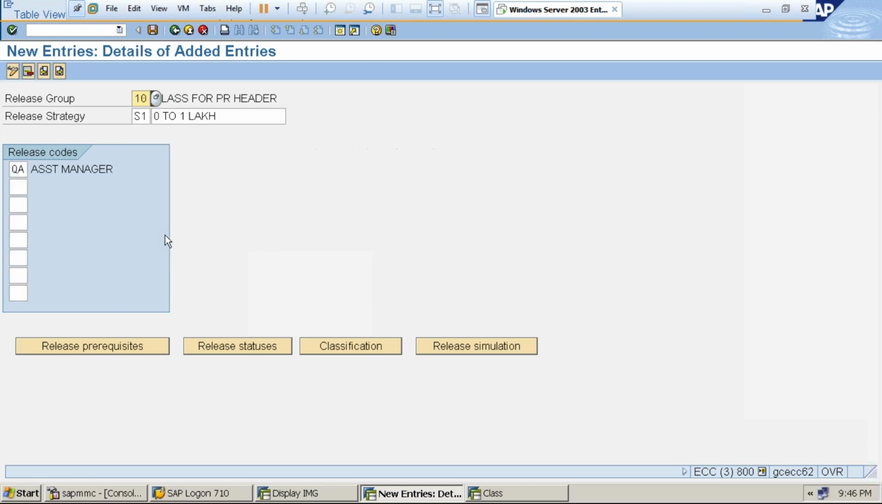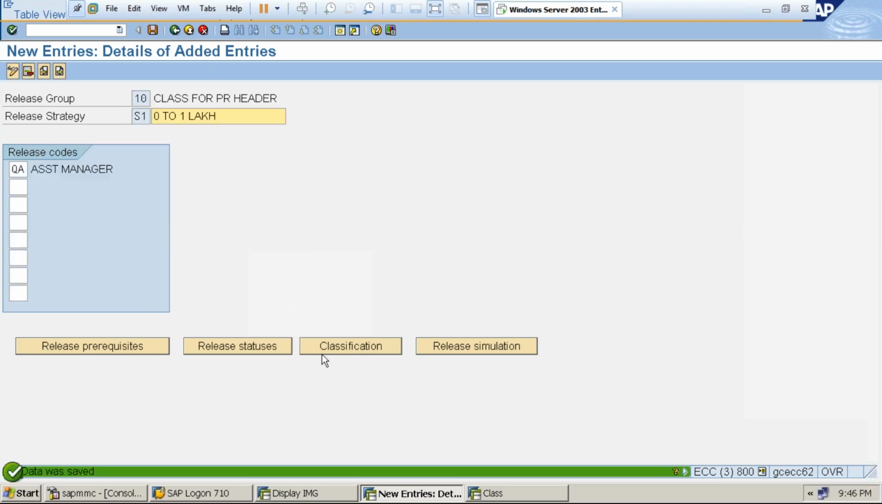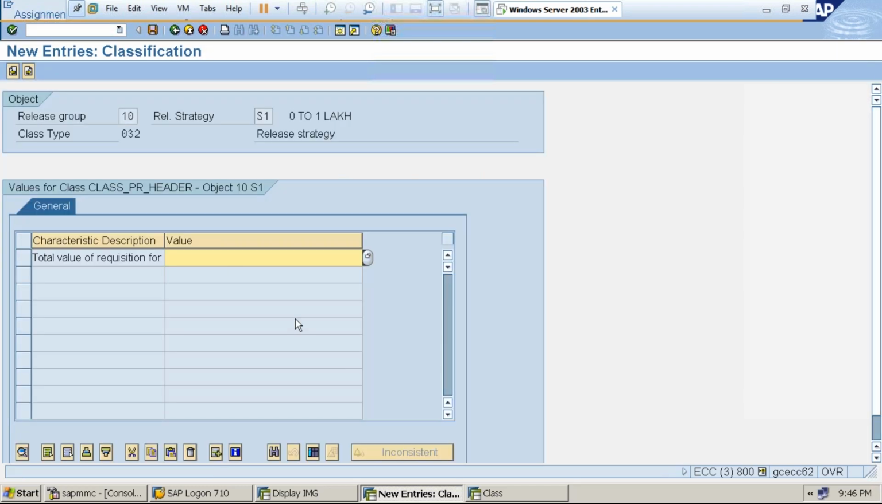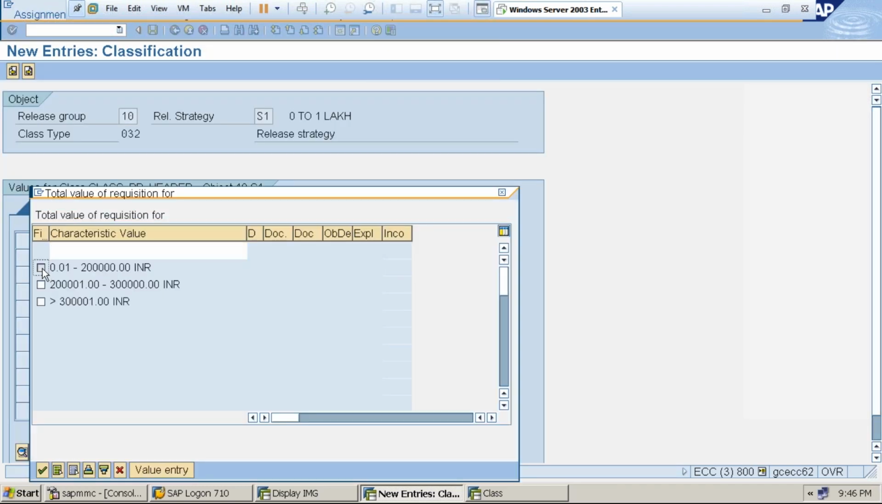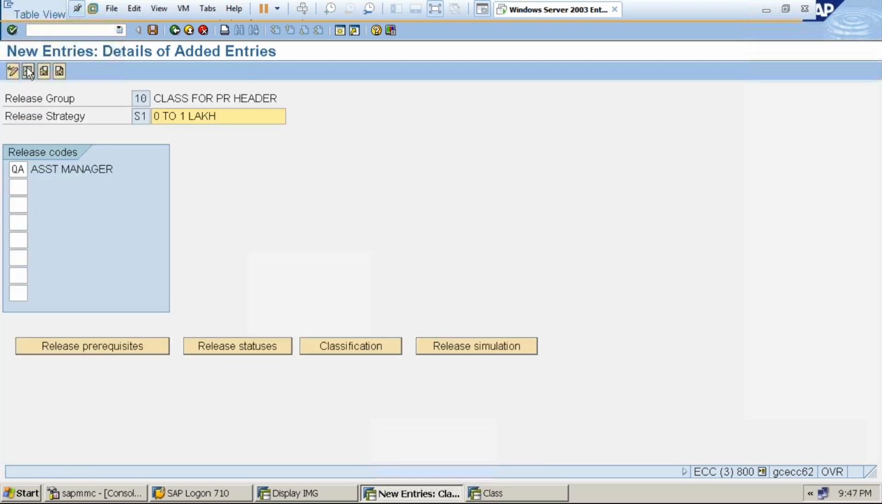Okay, so now click this continue button, and before going to classification, you need to save this. Then you go to classification, and then you take this value, 0.01 to 2 lakh. Oh, so here, see, we have made a mistake, 0 to 1 lakh, so it should be 2 lakh. Okay, so let me change it again to 2 lakh.